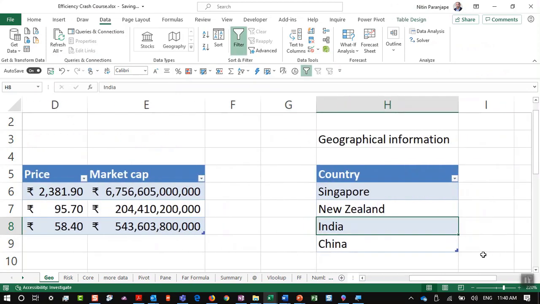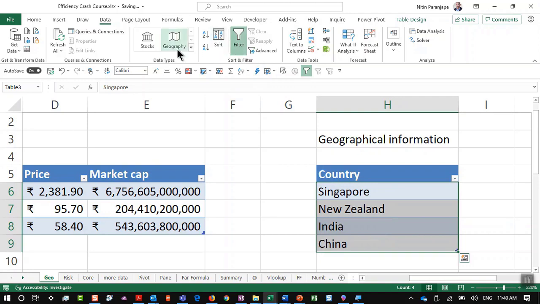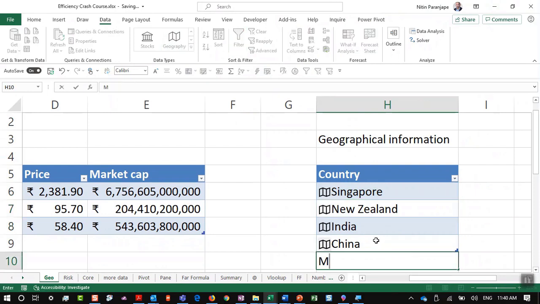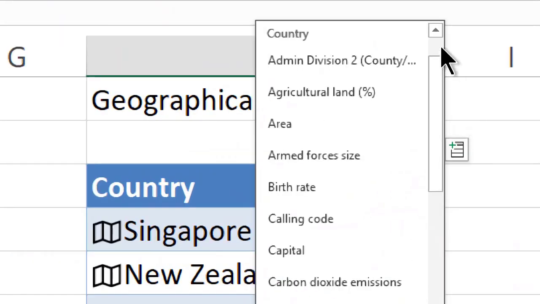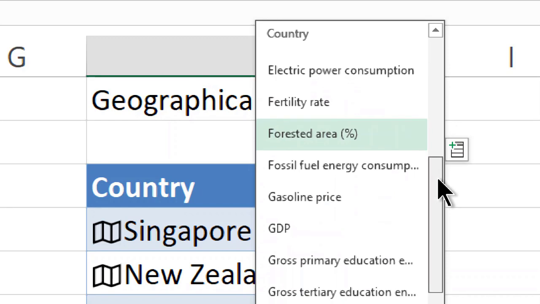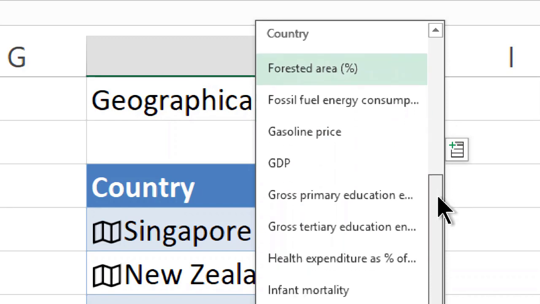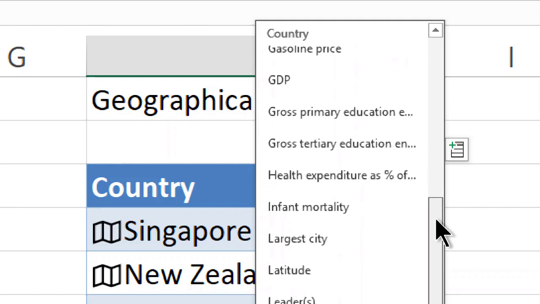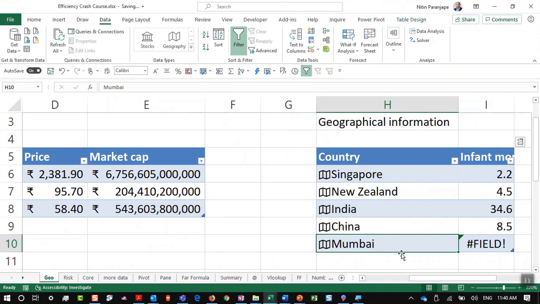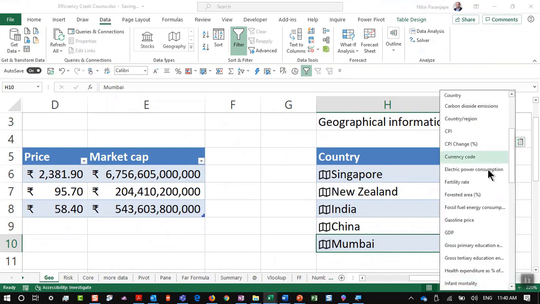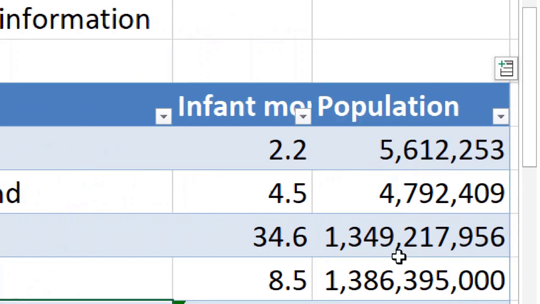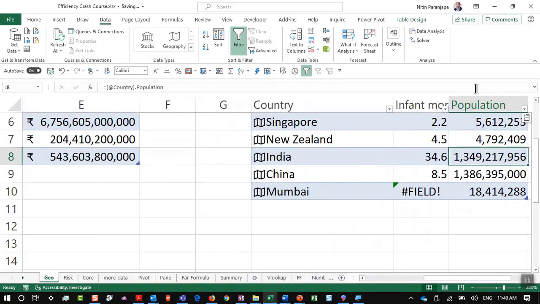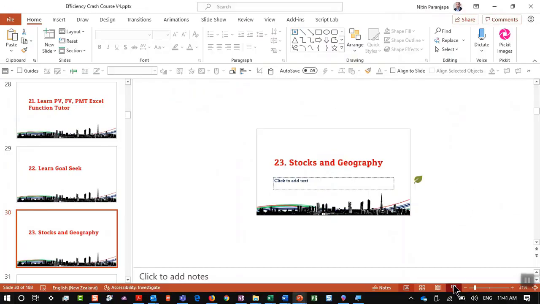Similarly, there's another called geographical information. Same thing, you select, instead of stocks, you click on geography. Again, it will understand it. Let's put Mumbai also. This is also it understood. Now, when I click on it, notice all kinds of demographic information is available out of the box. No going to Wikipedia, no copy paste. It's live and you can put further formulas on top of this. Now, Mumbai's data is not available, so it will give you an error. So let's say population. Okay, so start using these. That's called geography and stocks.